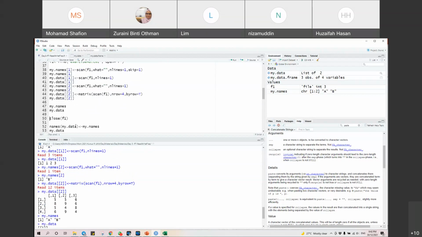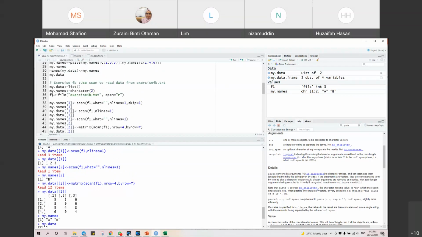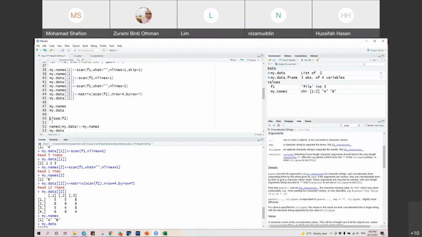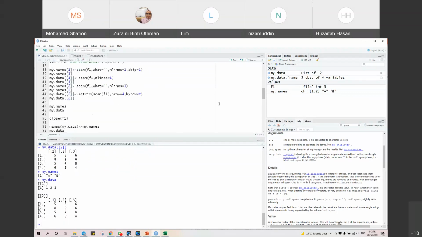Then we close F1. Just now we created F1. You open it, then you may close it.